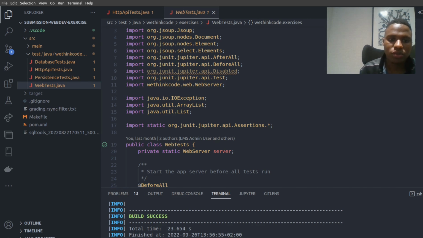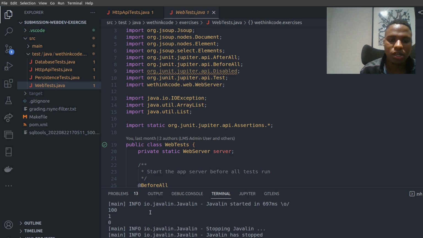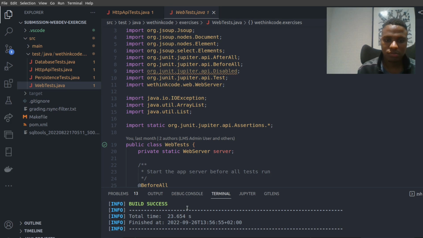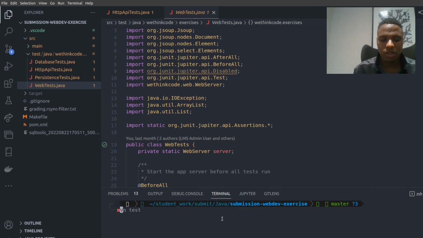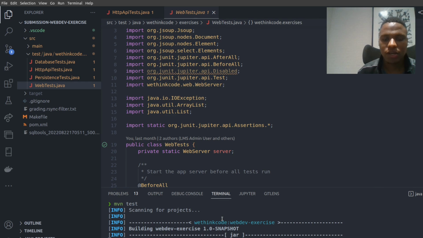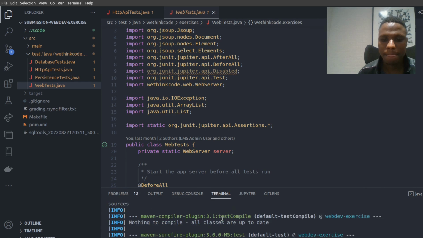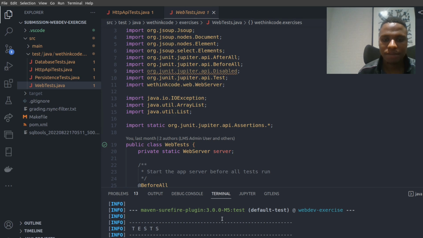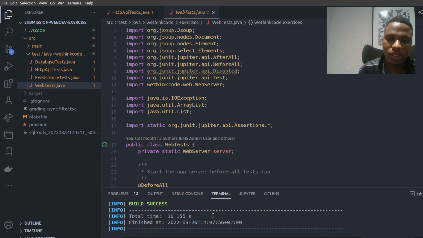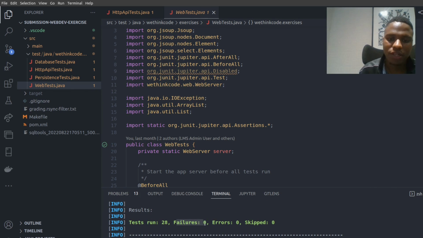Here I can show the results of all of the tests. Let me run it using Maven test. So here I will say Maven test, and I'll see all of the tests. While the tests are running, here they are done. We have 0 failures, 0 errors, and 0 tests skipped.